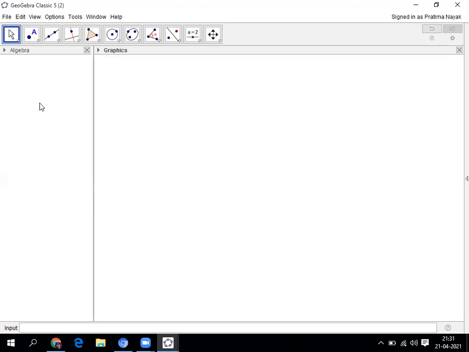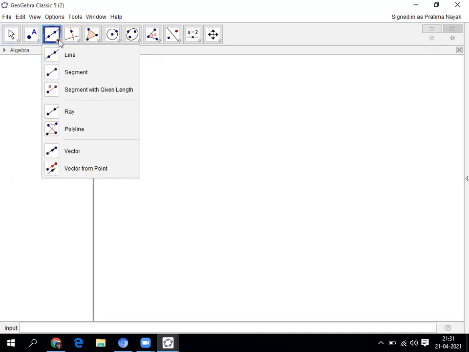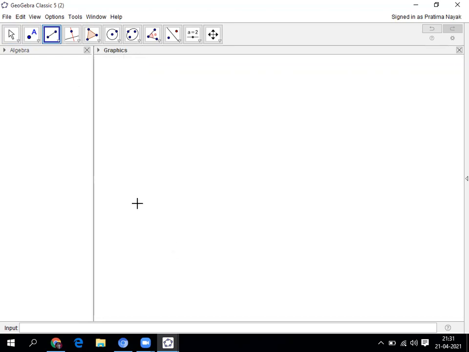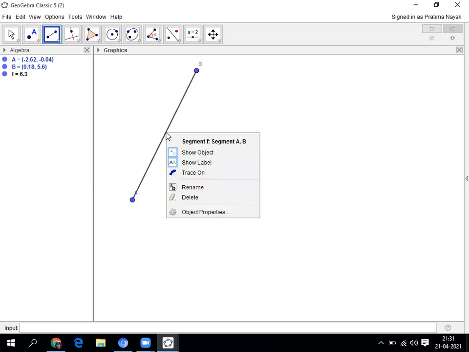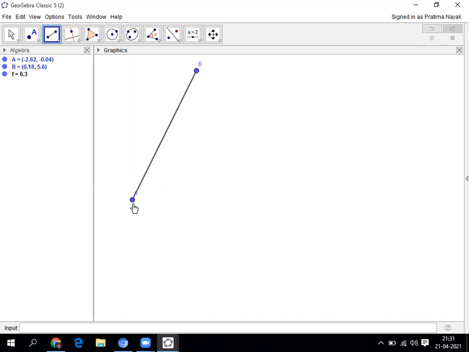Next I'll go for the triangle. I'll take the line segment, draw point A, and press and drag, and immediately it will give you a line. I don't want to name it, so I'll right click on it and click show label. That means if you click on show label, the name will go automatically.